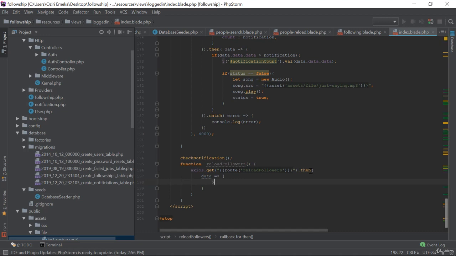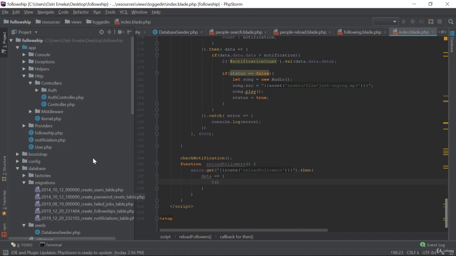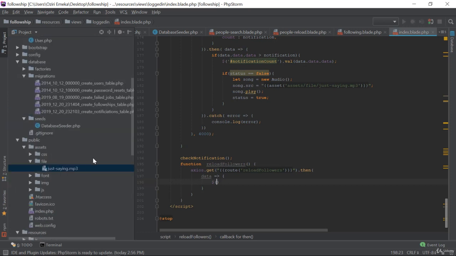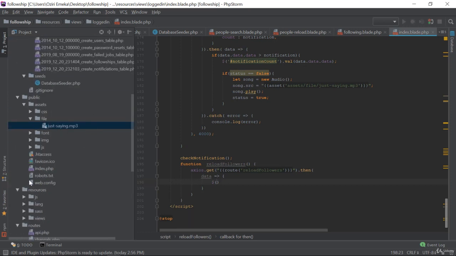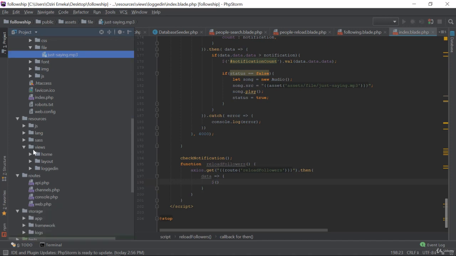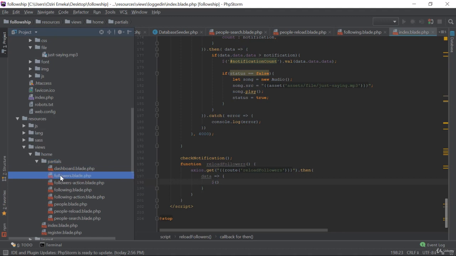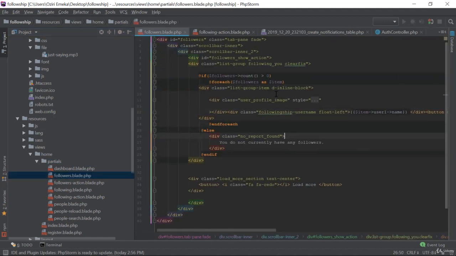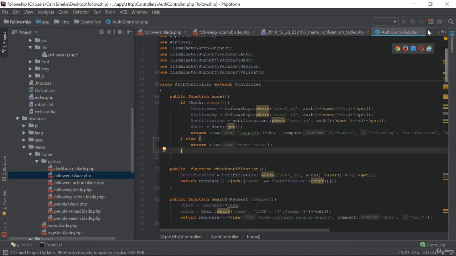And if we go to the followers right here, where is that? In the views, and you go to home, and we'll go to pastures, right there. You see, we have an ID, followers show action. So I'm going to copy that ID real quick, because when you get the request, we want to refresh this particular content. So what we're doing is partially refreshing pages to make it look real time.